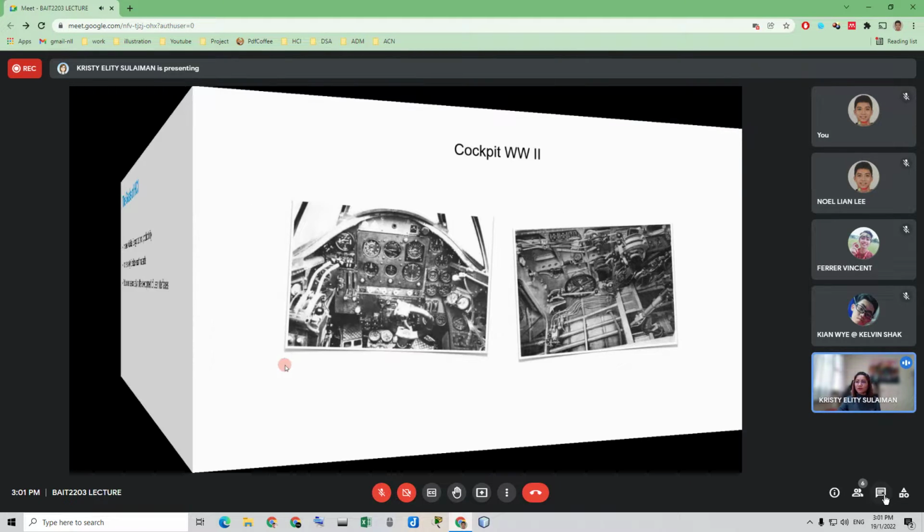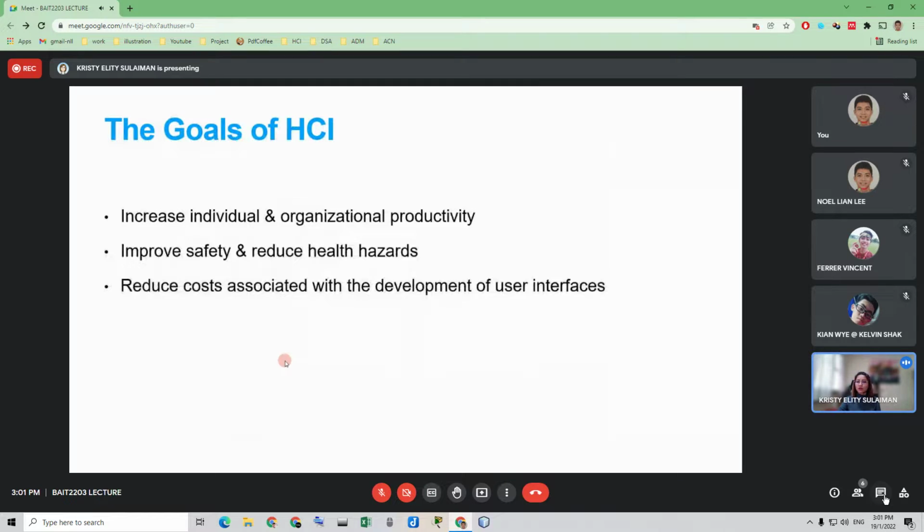They were thinking of how we can improve, in order to keep the system and the people safe, and how they can reduce health hazards, as stated here. So these are the goals of HCI: to increase individual and organizational productivity. Basically, we want to improve how we work with computers and to improve safety.